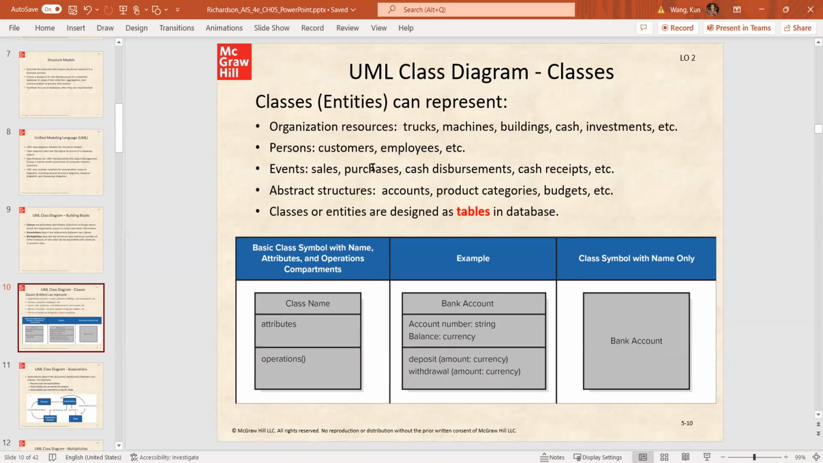The classes can also be actions, like events. So sales orders: the sales order will capture your sales information, right? We couldn't really capture the action itself, but we can capture the document created by the action. So sales orders or purchase orders, cash disbursement, cash receipt. Okay, so the transactions or events.